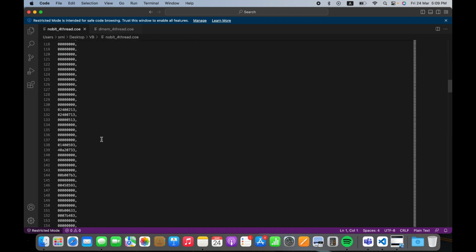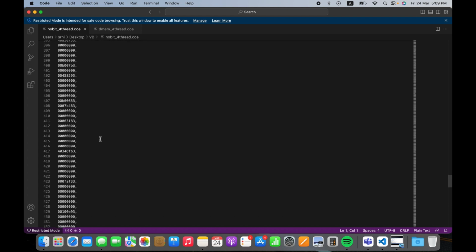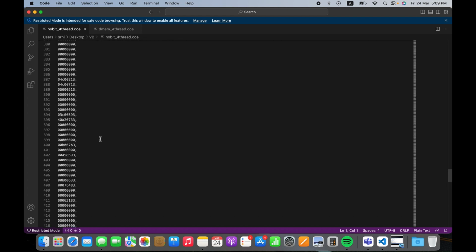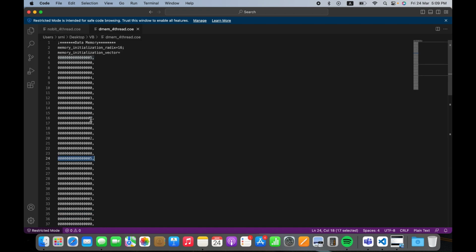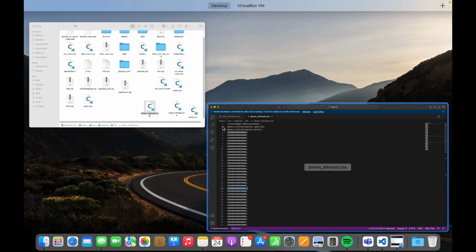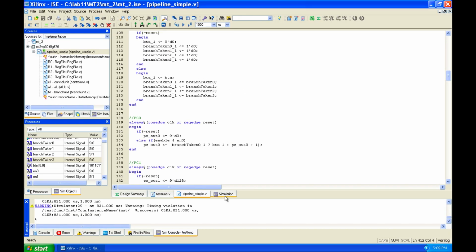So we wrote the assembly code, converted that into machine code, and then dumped it here. These are the COE files for the instruction memory, and this is the COE file for the data memory. Now let's look at the behavioral simulation of that.